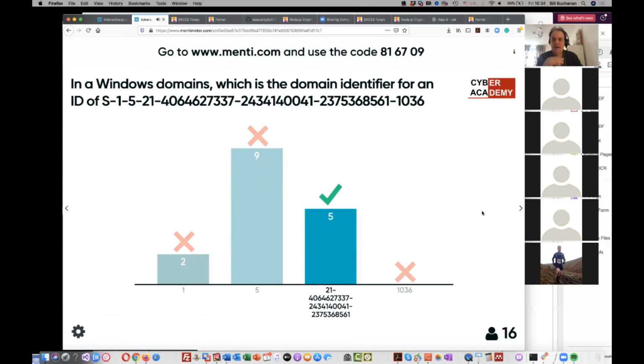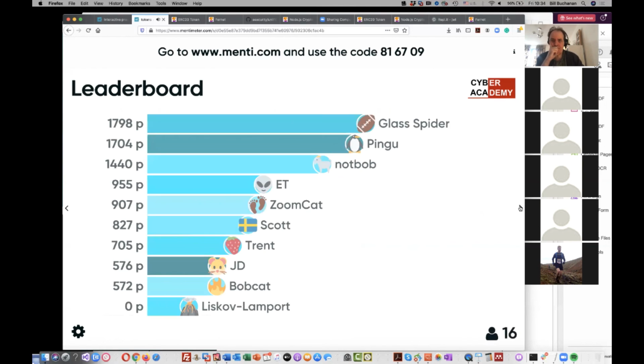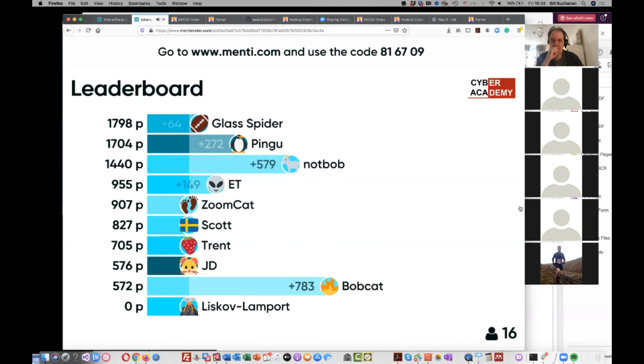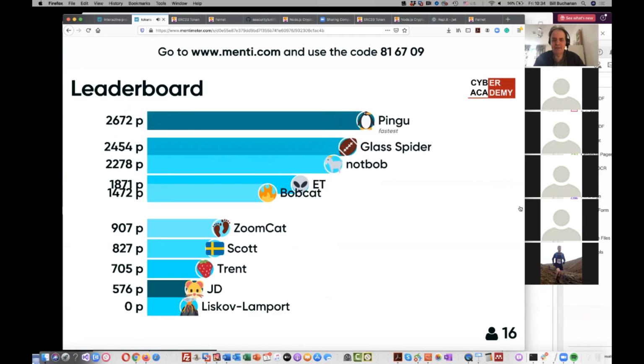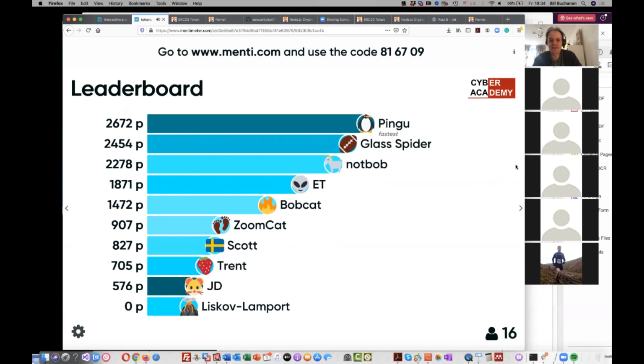The domain identifier in there for the unique domain that you're creating for that. As we say, that's user name. So Bob, not Bob, Bobcat did well there. Pingu might be top. Yeah, Pingu's top. Glass Spider, not Bob. Quite a long tail here developing.